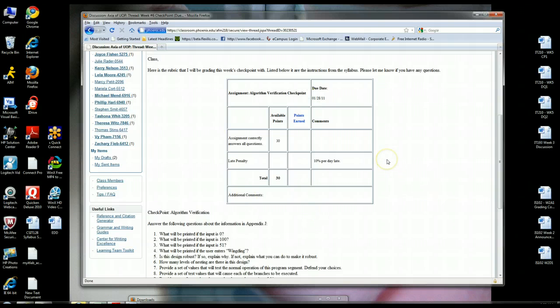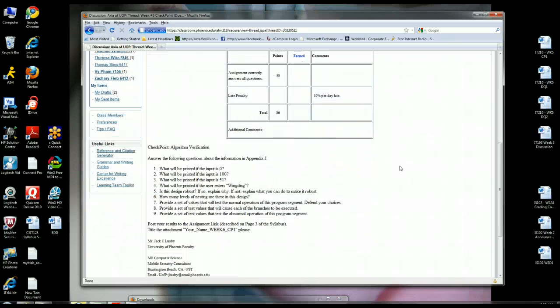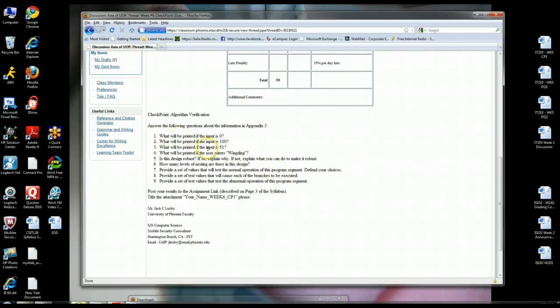For your rubric, it's very simple. You just need to answer all the questions correctly that are listed in the syllabus for this checkpoint, and that's worth 30 points. And there are 9 questions. So approximately each question's worth a little more than 3 points. Let's go through each one of these questions, which are in your syllabus, but I posted them to the main forum also, and make sure that you understand them.